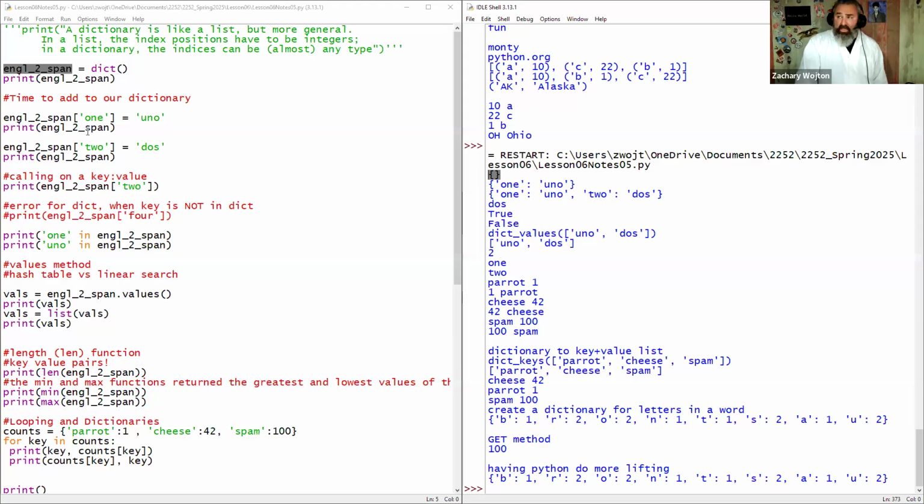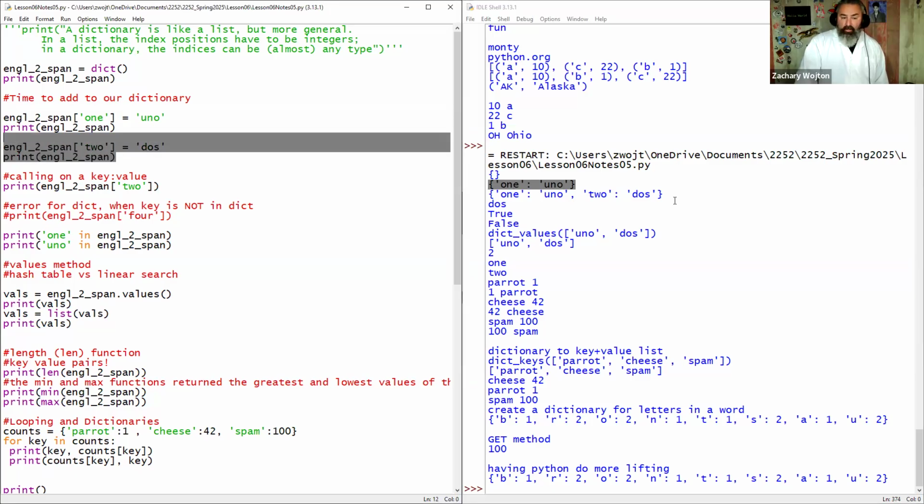Here's how you add keys and values. You call the dictionary name, square bracket, you guessed it, the key equals the value. And that will add your keys and values to a dictionary. That's how you build a dictionary.